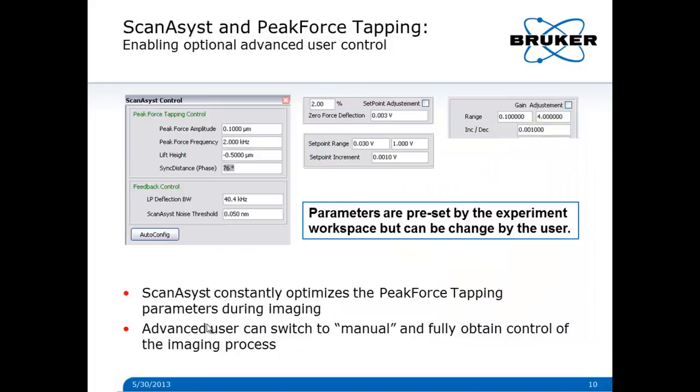As I mentioned, the ScanAsyst automatically can set my parameters, and it does it constantly during imaging. However, advanced users can switch to manual and obtain full control of things like the PeakForce amplitude and the PeakForce frequency, so that you can do experiments with varying force or varying amplitude or frequency to see if there are any differences for your sample.